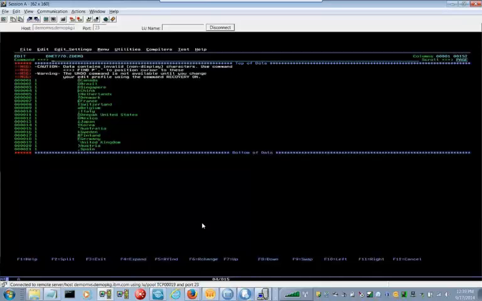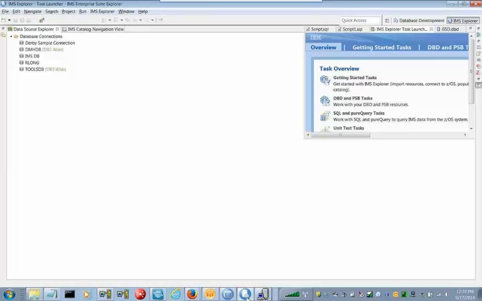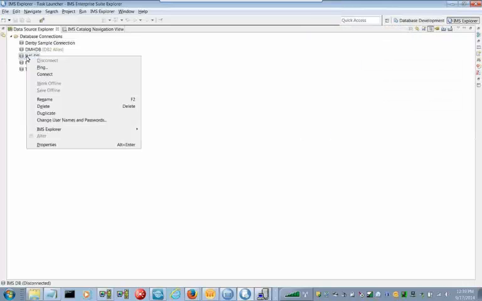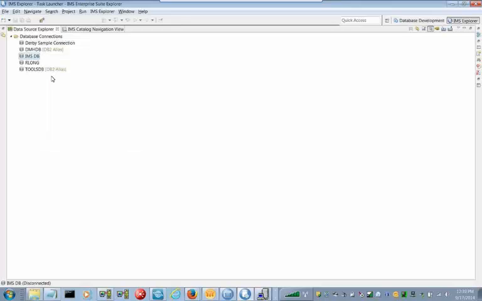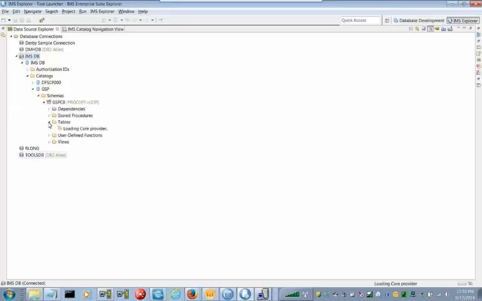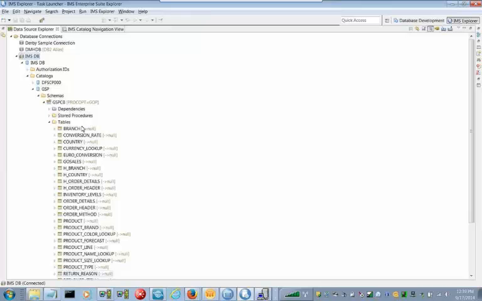Well, there's a product that the IMS folks provide. It's free of charge. It's called the IMS Explorer for Development, and I've brought that up right now. This is my IMS Explorer for Development, and on my IMS database system right here, I'm going to go ahead and connect to my IMS database system. And I'm connected, and I'm now going to look at this GSP, just expanding into my tables. And here are all the tables, or segments, if you will. And notice here's my country segment.